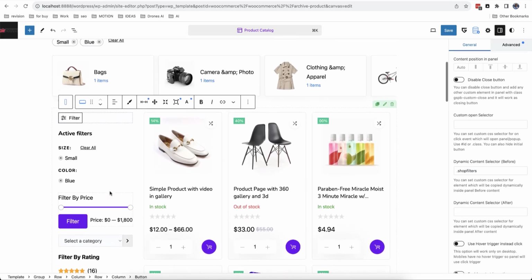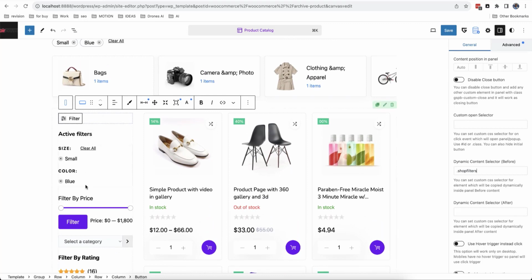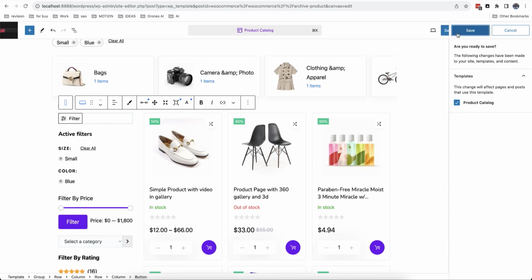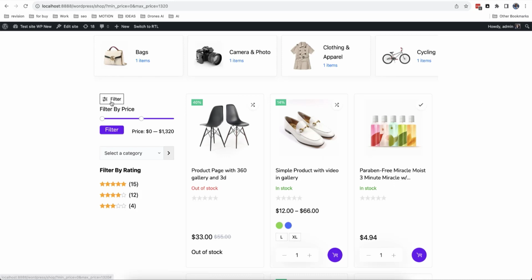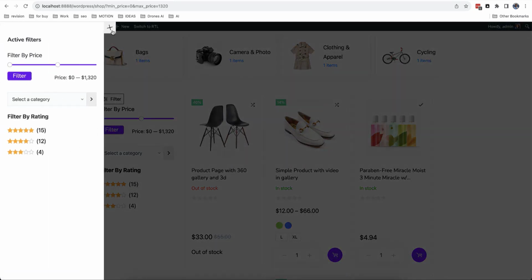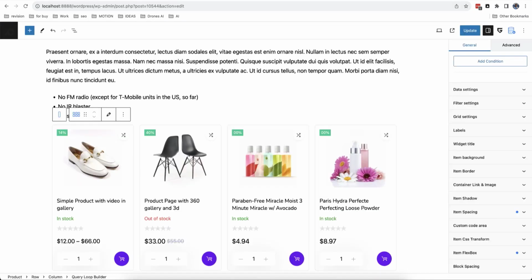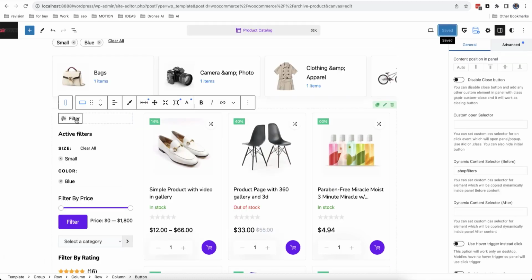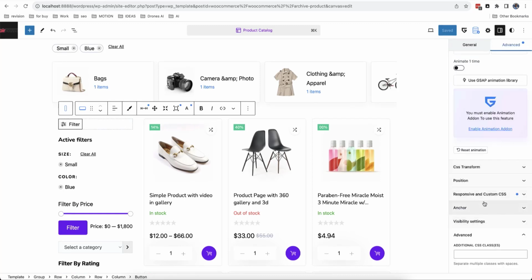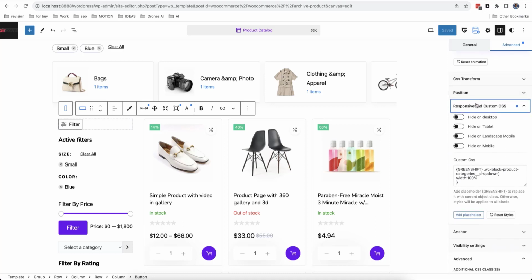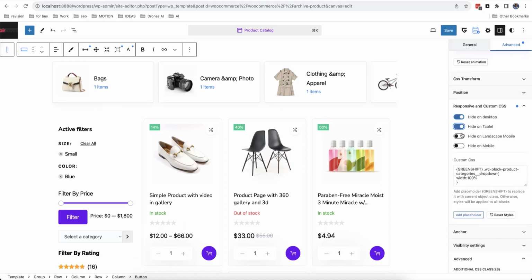But please know that it is not mandatory to keep it here. As you can see, if we keep it, I'll now show you how it looks. So this is how it looks. But if you want this button to be displayed on mobile devices only, then you need to go to Advanced Options here. Then you need to click on Responsive and Custom CSS, and you need to enable Hide on Desktop and Hide on Tablet.